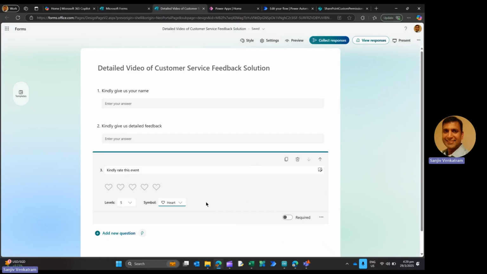You could actually have branching, etc., going on. That is completely up to you as to how you want to design it. So this is going to be our input. The output, what we're going to do, is literally put it on SharePoint.